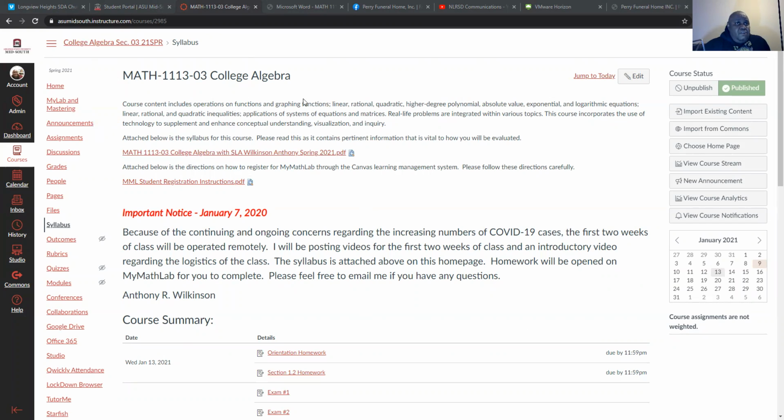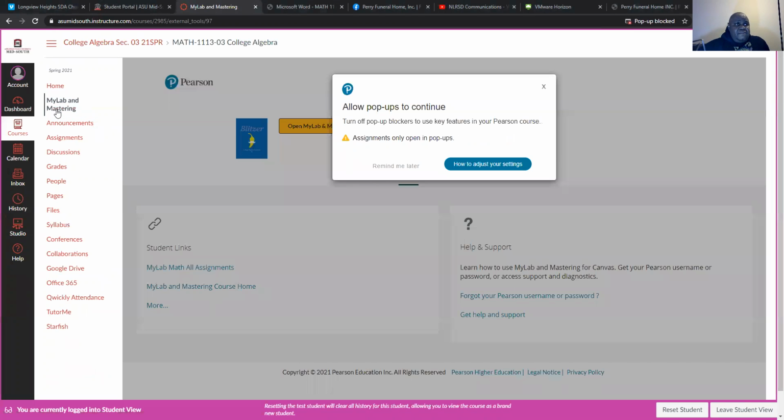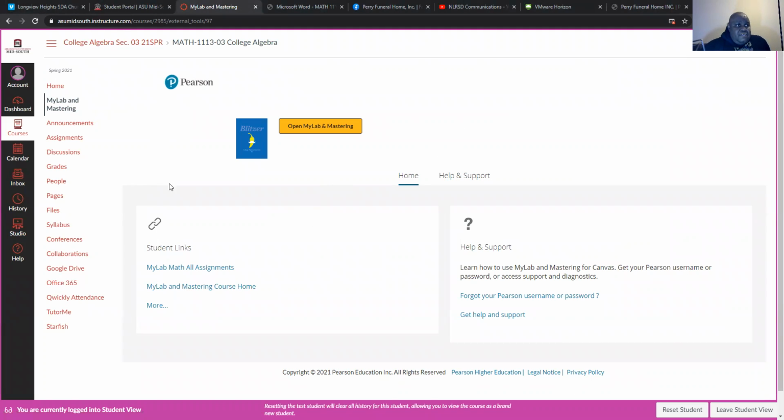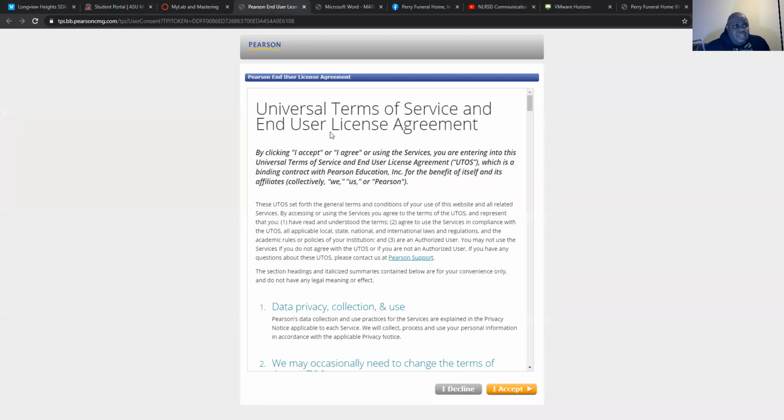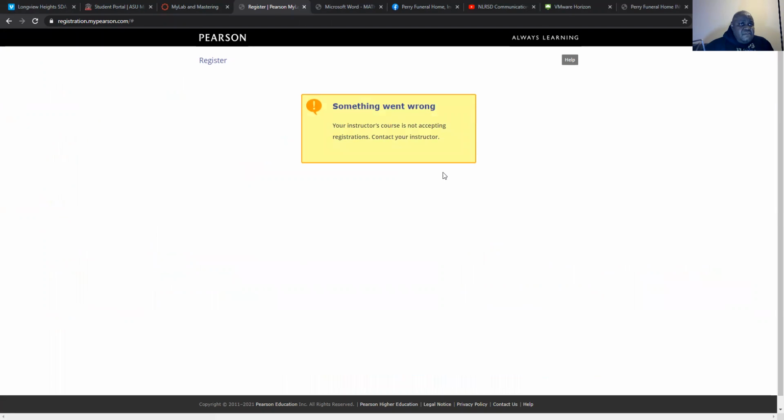Now, of course, you do have to log into Canvas to get to your course page. On the left side, you're going to see this, My Lab and Mastering. In fact, I'm going to put this in student view so that way you'll see it as a student. So here, you'll click on My Lab and Mastering on the left-hand side. Now you'll see this page. Then you're going to click on this gold box that says Open My Lab and Mastering. And you'll get the end user licensing agreement. You'll click on I accept at the bottom.